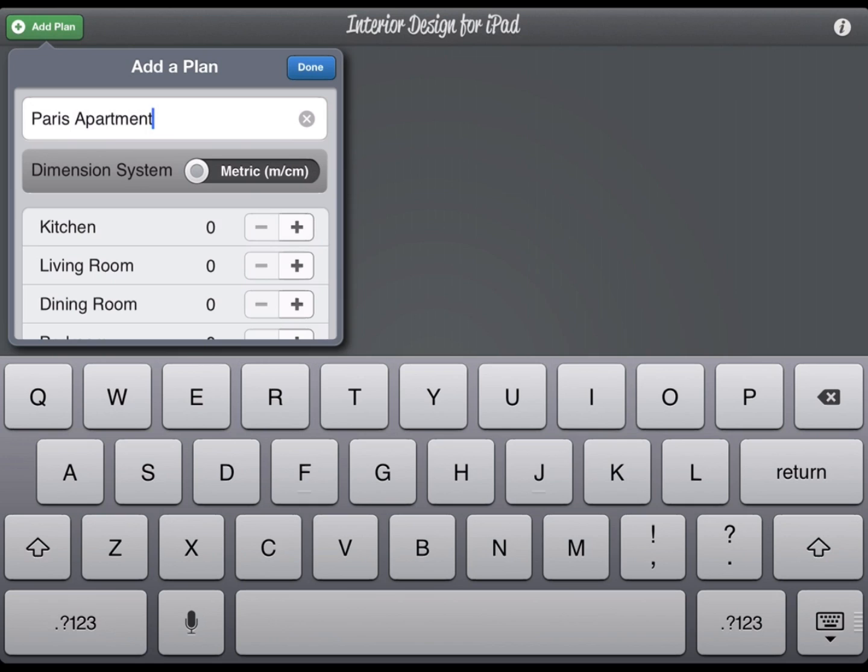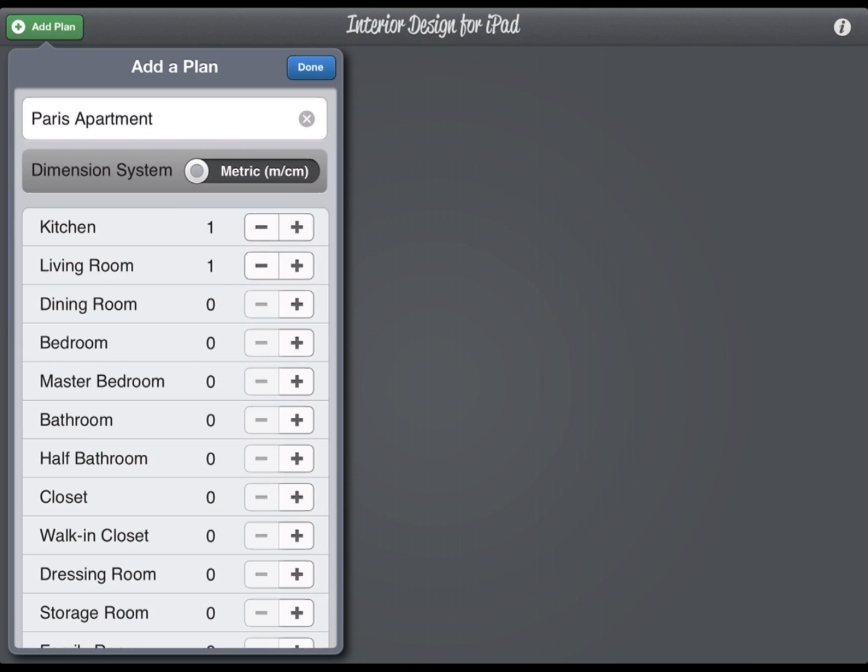Now let's select the number and type of rooms to create my apartment. You can always add and remove rooms later, but this is just a quick way to get started. I'll add a kitchen, a living room, a dining room, a bathroom, and a bedroom. That's about everything you need in Paris. Hit the Done button, and the plan is created.